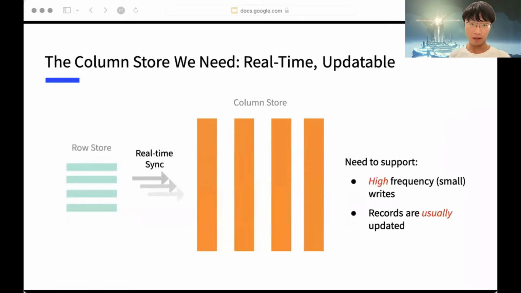But for our column store, the case is very different because we want to provide the latest and the freshest data. So the column store needs to synchronize records from the OLTP row store in real time. This means our column store needs to support very high frequency writes and updates, and it should keep efficient for analytical queries. So this is the challenge we meet. Our column store should be real-time updatable.